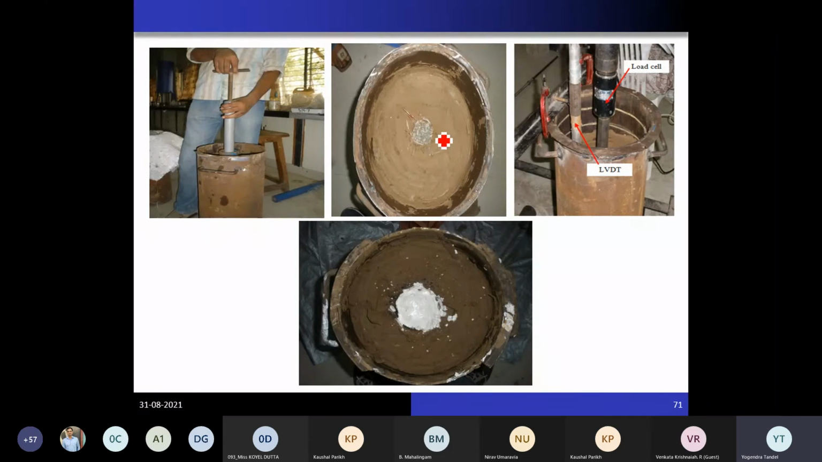Then you can have a load cell, and after all this load is applied, a load settlement curve is obtained. What do you do then? You can take out this sand very carefully, or otherwise you can penetrate the stone column with plaster of Paris. It will penetrate into the stone material because it is porous. Or you can take out the stone material carefully and pour the plaster of Paris.